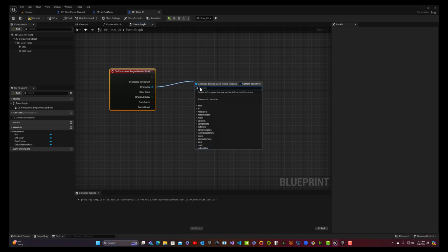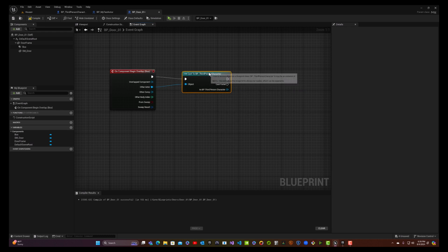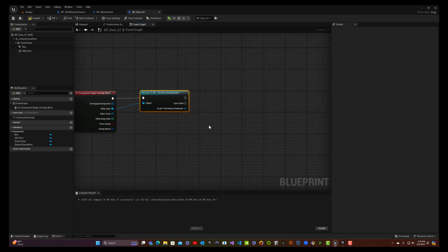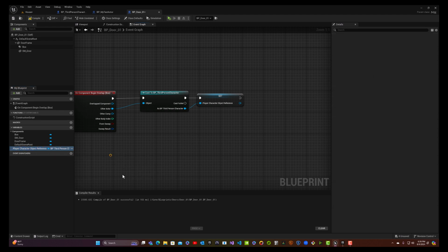So we'll pull off this pin, search for cast to BP_ until we find third person character, or whatever your character's name happens to be after you get into creating your own characters, which we'll be doing very soon. Promote this to a variable by right-clicking, promote to variable. You could rename it if you want to. You can always hit F2 and rename it. Player character object reference, like so. And now if I ever need this elsewhere in my graph, and we will in a moment, I can just drag it in and use get.